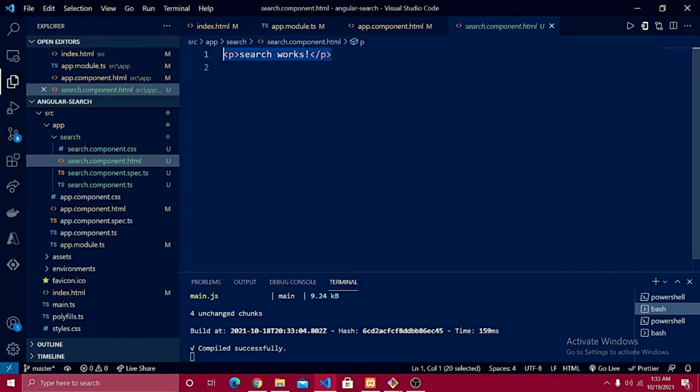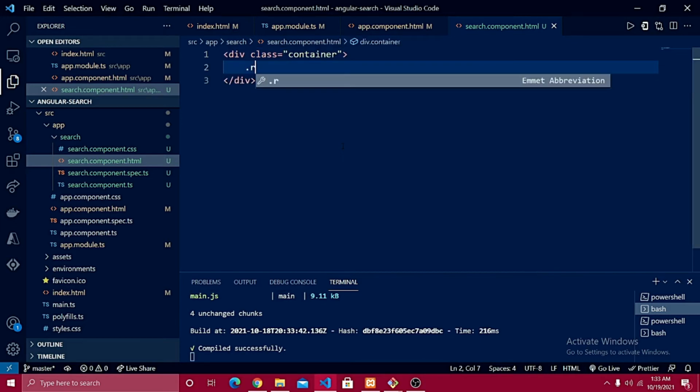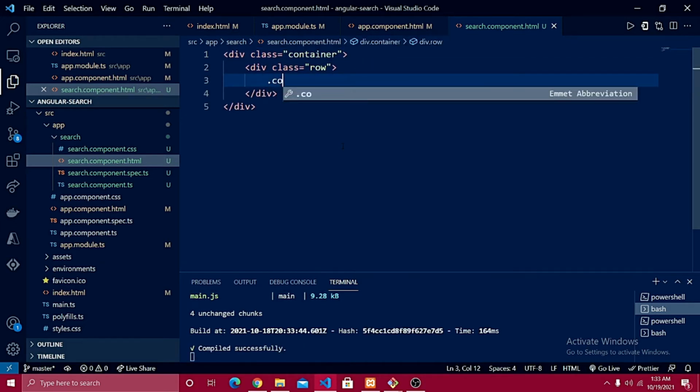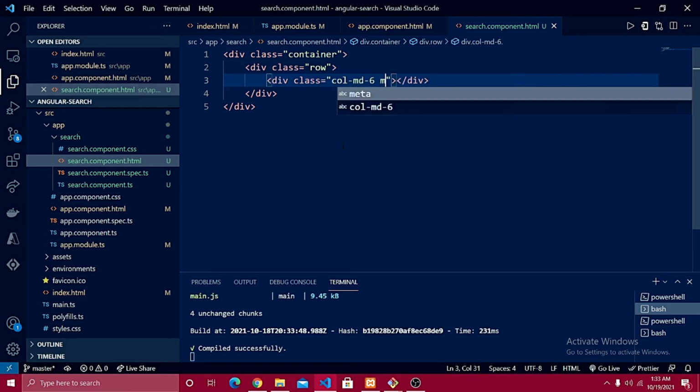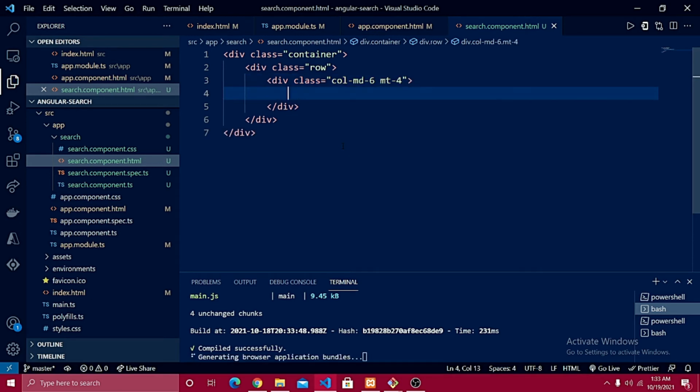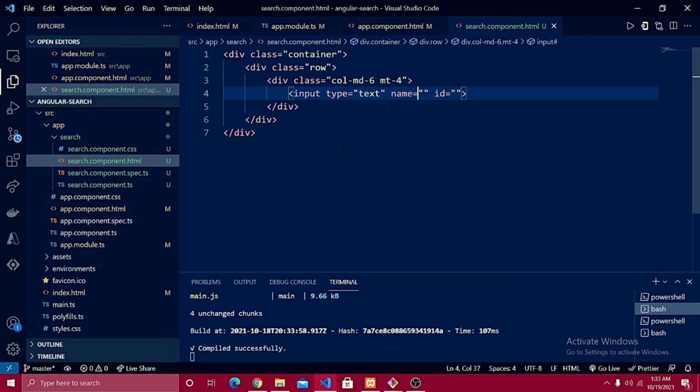Alright, so that's done, and let's create the very basic HTML part of that. I'm going to remove this, and create a container. Inside the container we have a row, and col-md-6, and I'm going to give some space from the top, so margin top 4, and right inside here let me create an input type of text. I don't need any name or ID, so let me remove that for now. And I need some directive which is known as input.